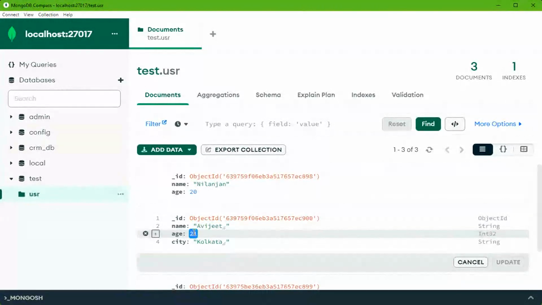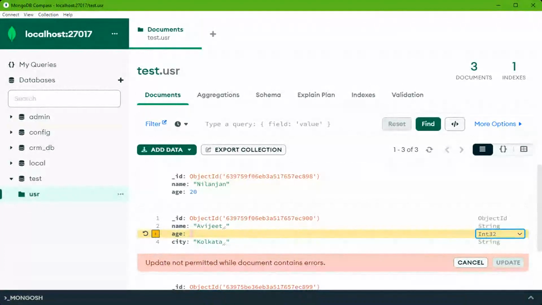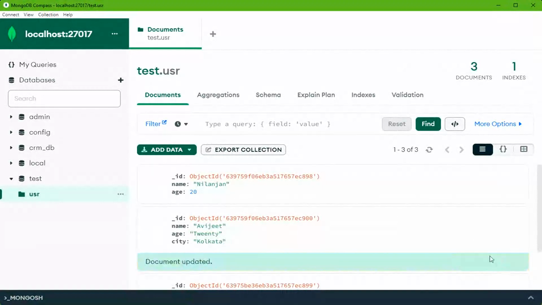So for example, here if I want to save age as 20, 21, I can change this. No, I cannot change the data type. I cannot change the data type, but I can have another field. Oh, I can change it. Oh, sorry. Yeah, you can change it. And now I can have twenty, 20. You can do all this. Anything you want to do, you can do it.